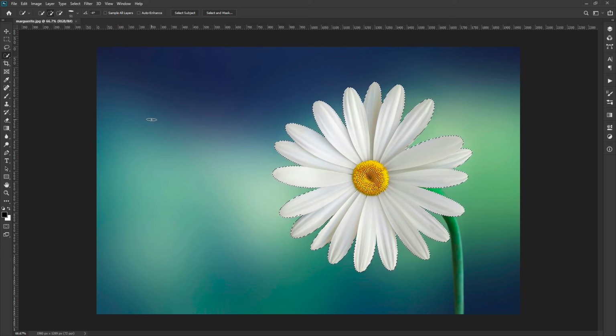The next option, sample all layers, works the same as we have discussed for the magic wand tool. It will search for the pixels from all the layers. The auto enhance option will soften the edge a little for the area we have selected.